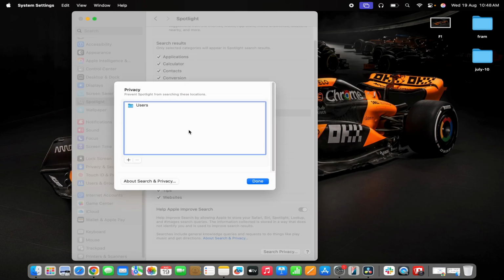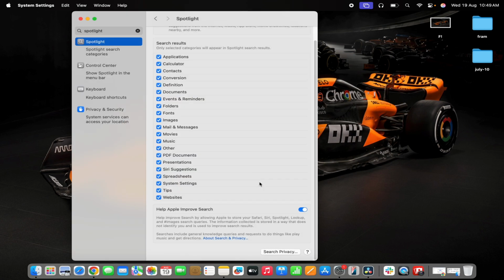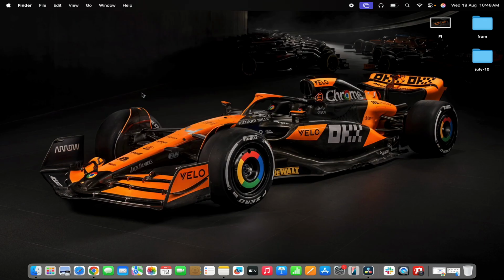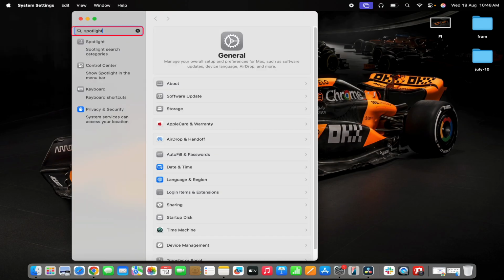Wait a few seconds, then select Macintosh HD from the list and click the minus button to remove it. This forces your Mac to rebuild the Spotlight search index. If you're using a newer version of macOS and don't see Spotlight directly, open System Settings and use the search box at the top to search for Spotlight.